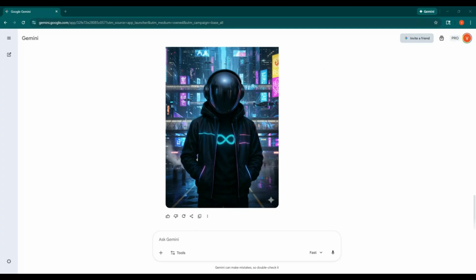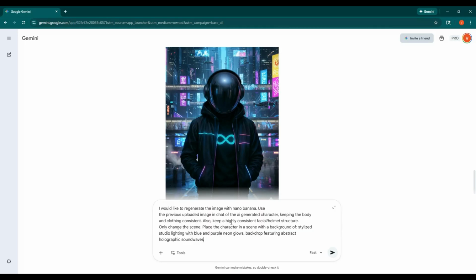While in the same chat, I'm going to use the same prompt to place the character in a different scene. This time, I will say, background of stylized studio lighting with blue and purple neon glows. Backdrop featuring abstract holographic sound waves.